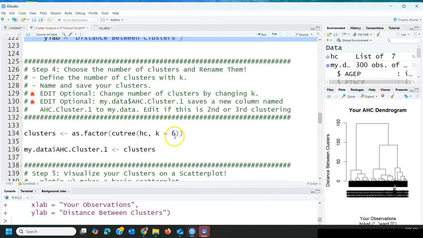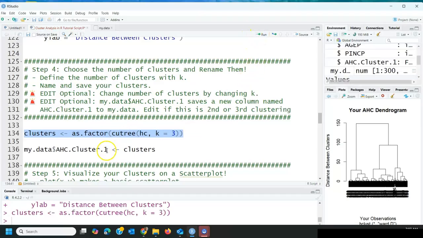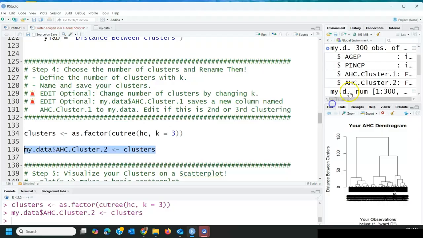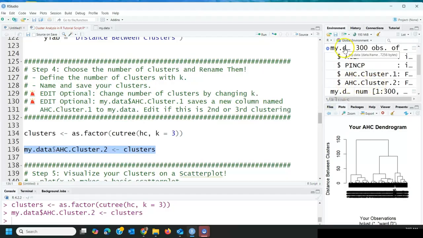Scrolling down, remember I can change the number of clusters in this line by changing K from 6 to 3. Highlighting clusters, I will reassign this name. Now the last thing I want to do before I move on to visualizing it is I'm going to change my name of my cluster analysis to hc.cluster2. This way I don't overwrite the clusters from my first analysis. I'm going to highlight this and click Run. Now I can see in my environment window that I have a new clustering in my data, ahc.cluster.2.